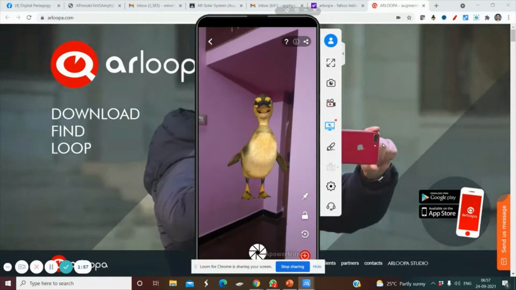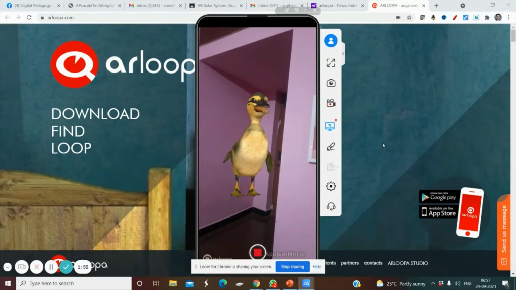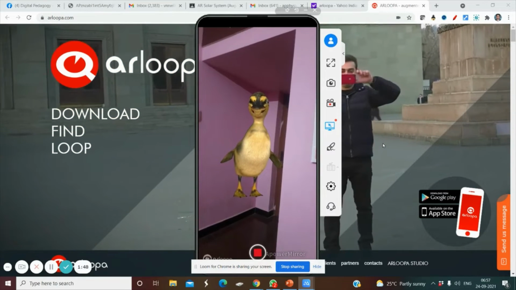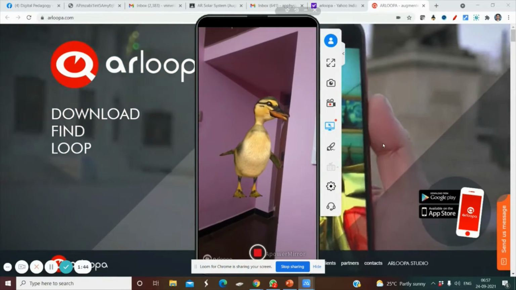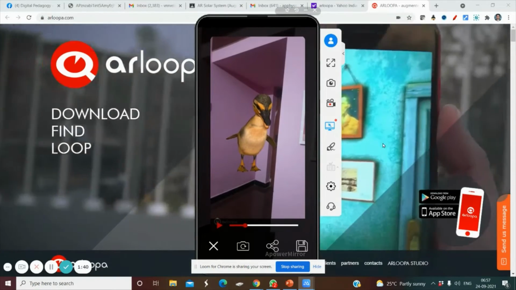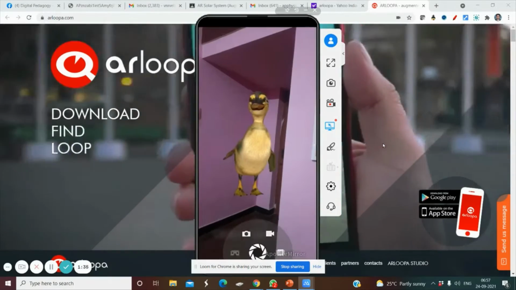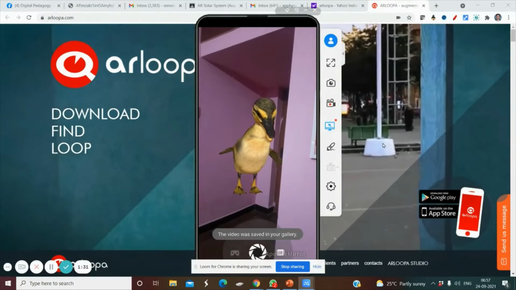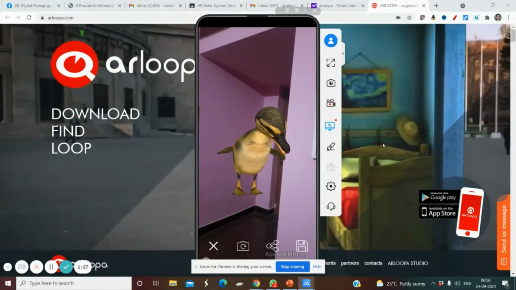Now I want to take a video of this. You can go for this video option. Now the video is running, and you can share this video to WhatsApp. If you want to take a picture, you click here. So you have the option to take a photograph also.